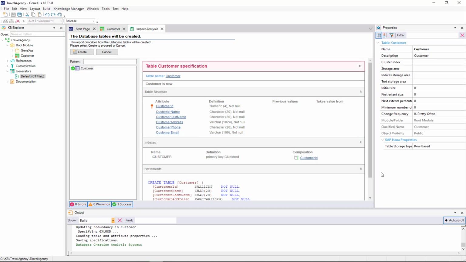In this report, GeneXus examines the impact caused by the new definitions made in the knowledge base. Also, it indicates which additions or structural changes need to be made to the database. If we examine the report, we can see that a new table called Customer will be created. Also, that this table structure will have the following attributes. As we can see, GeneXus will also create an index by customer ID automatically. We will explain this concept later on.